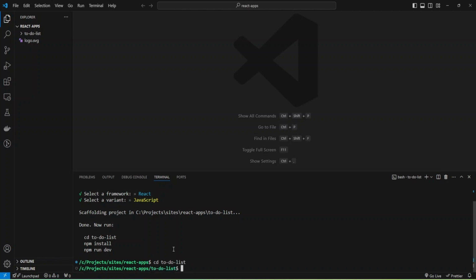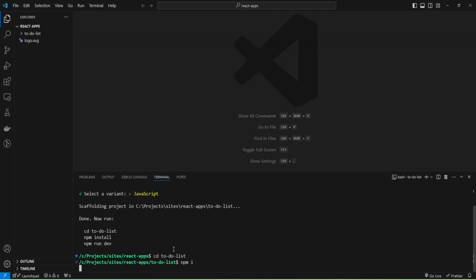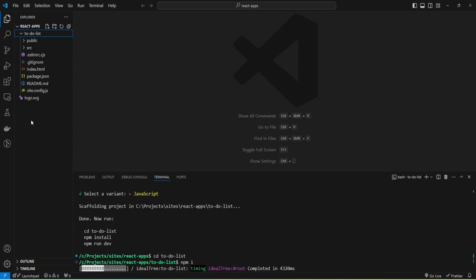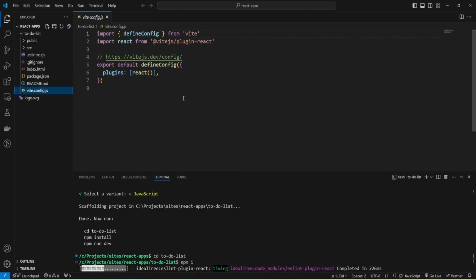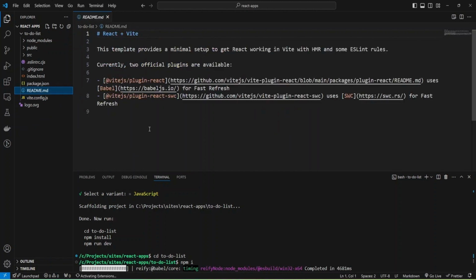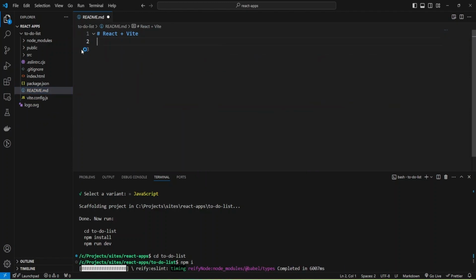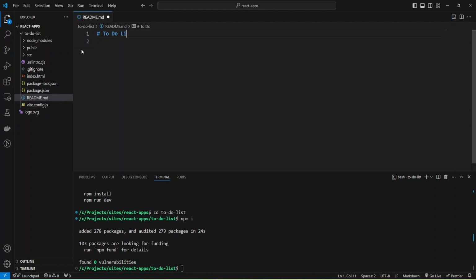and now I can install dependencies with the command npm install, and while dependencies are being installed, I can open my folder and take a look at what I have. We have the Vite config, and currently I'm not going to modify it. We also have a readme file. I can just remove this and type some to-do list. And I can adjust it further. And as you can see, the dependencies were installed. And now I can run the command npm run dev.